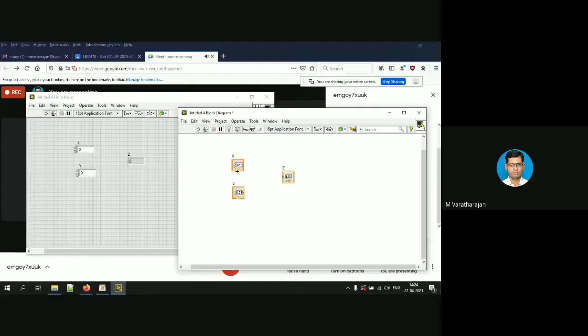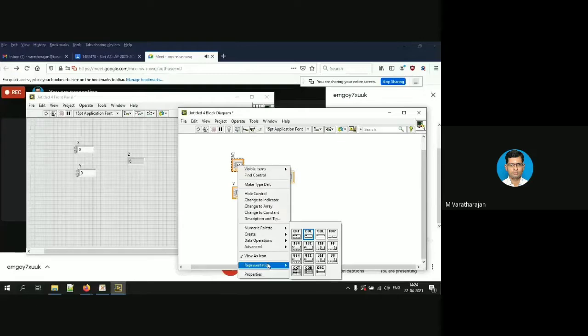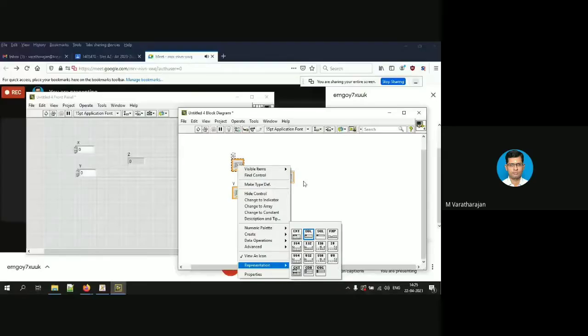If you right click any block, there is an option called representation. There you can change the data type. LabVIEW supports different kinds of data types. By default, most of the blocks will be double, and it also supports integer, single byte integer, 2 byte, 4 byte, 8 byte integer, etc. Even unsigned integers are supported, and even complex numbers are supported directly. So as you create a number 1, you can also create a complex number 1 plus j1.